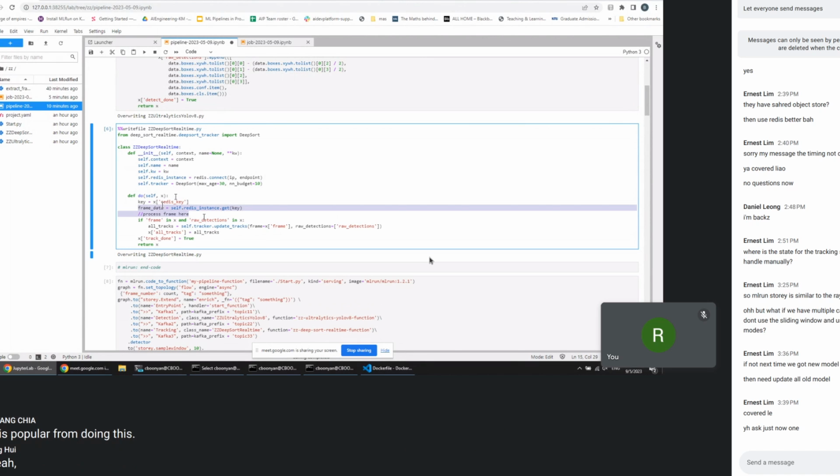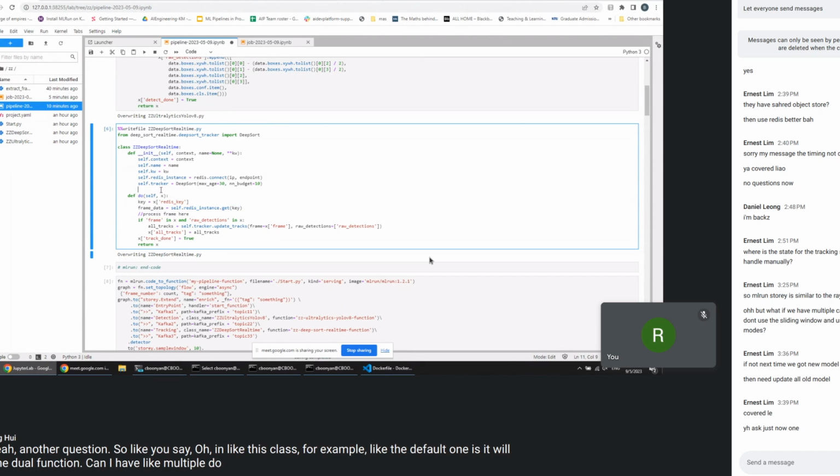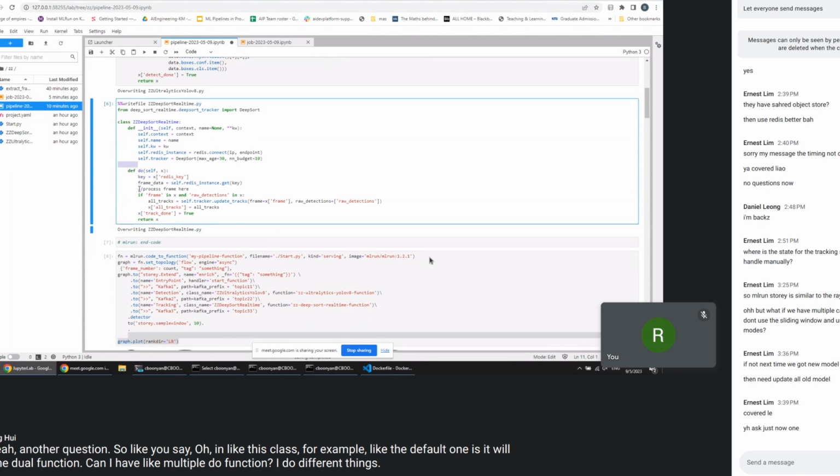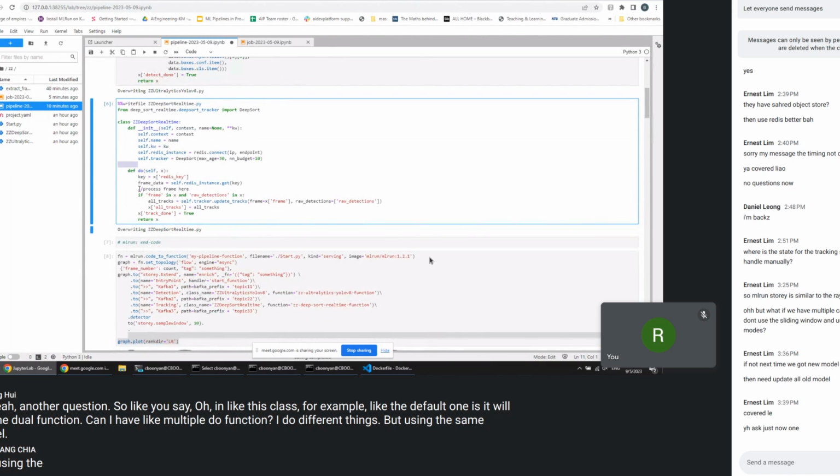Oh yeah, another question. So like in this class, for example, the default one will run the do function. Can I have multiple do functions, like do different things, but using the same model? Using the same model.